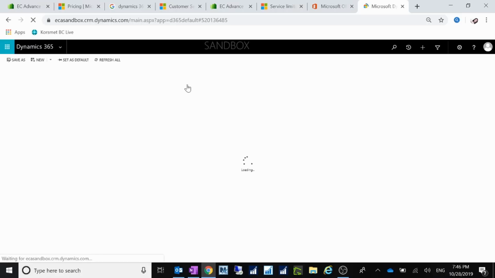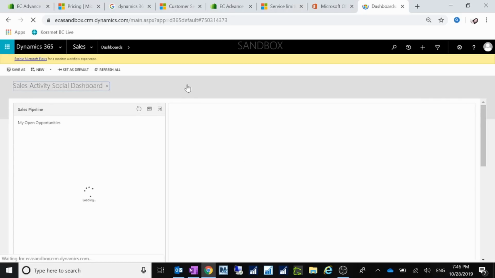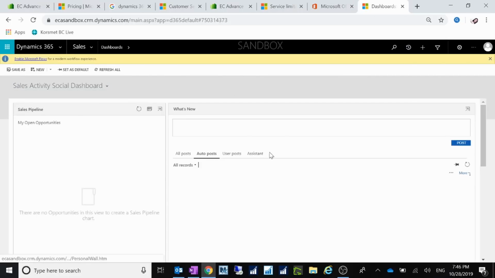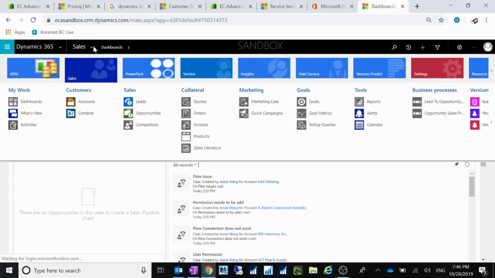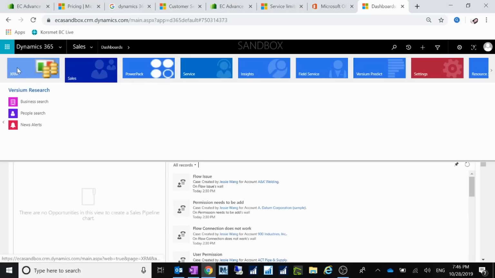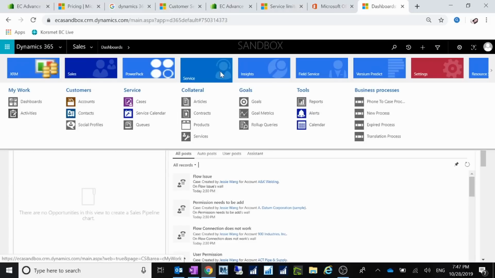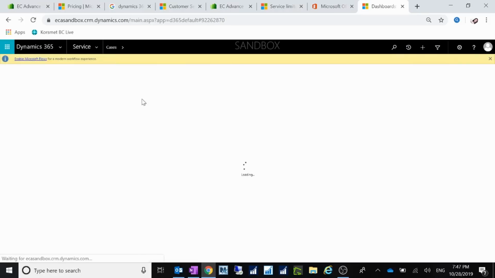That's because of that limitation. We haven't used this sandbox to create any cases for over 60 days. So that's why it's not coming out. If you go to your customer service, then you can go to your cases there. You can get it from the service area, okay? Then you can go to your cases.